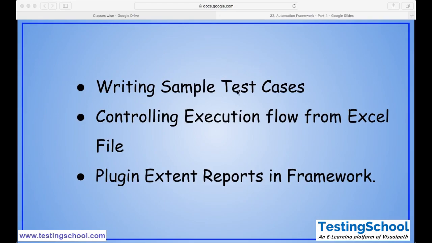So now we have seen that writing sample test cases and controlling execution flow from Excel file and plugin ExtentReports and framework. We have seen all these things. We are able to generate the report. We are able to take the screenshots. We are able to insert the logs, right? Everything. So it's a simple page object model design pattern. We covered everything. We segregated the code and we controlled the execution flow. We inserted ExtentReports, everything. You can improvise. If you have anything in your mind, you can improvise. But this is the basic structure of your framework using page object model design pattern.